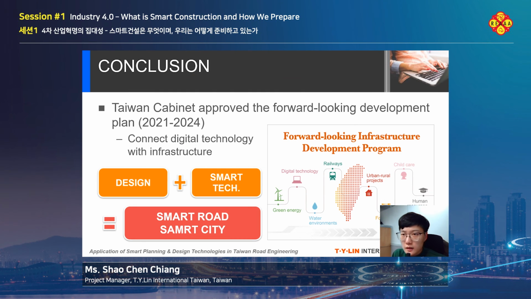Lastly, the conclusion. Taiwan's Cabinet approved the forward-looking development plan last year. There are 6 development programs: green energy, digital technology, water environment, railways, urban rural projects, and so on. The aim is to connect digital technology with all the infrastructures.